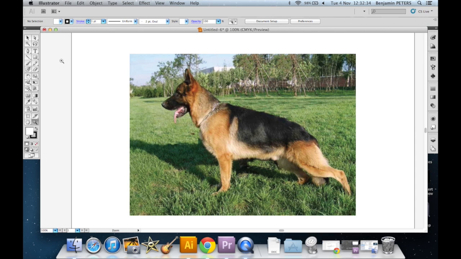Now, when you want to trace, you have to select the paintbrush tool, which is located on the tools palette on the left hand side. The current colour is black, so now I'm going to draw around the body of the dog, but I'm not going to draw around the legs in this colour.